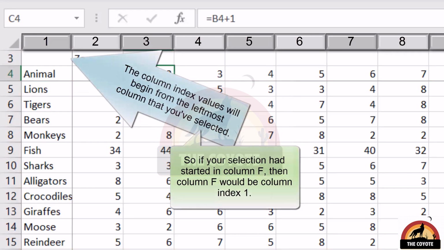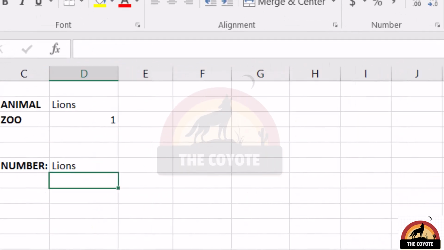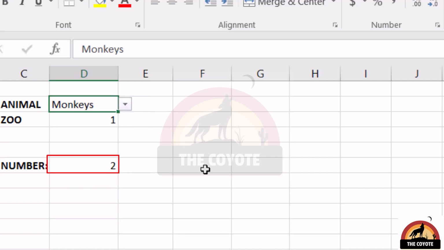As you can see for Zoo 1, there are 6 lions. So if I go and change my VLOOKUP column index to 2, I now get the value of 6. Now if I change my drop-down animal from lions to monkeys, thanks to my formula, the number will automatically update to the value of 2.